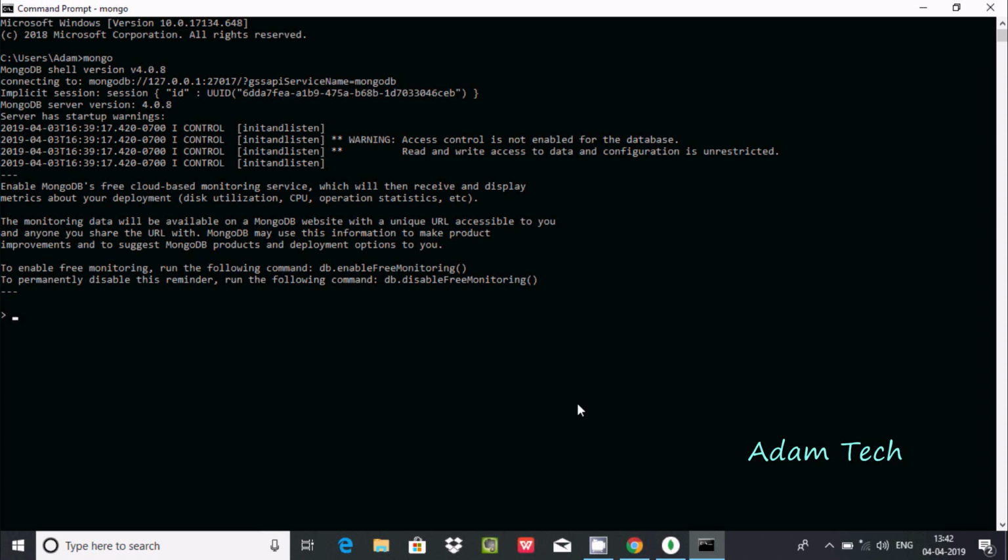So here, first I'm going to use show dbs. This will display all the databases inside MongoDB. So here we have Adam and here DBS. These two are user-created databases, and these three are system-defined databases. Now hereafter I'm going to create the users.